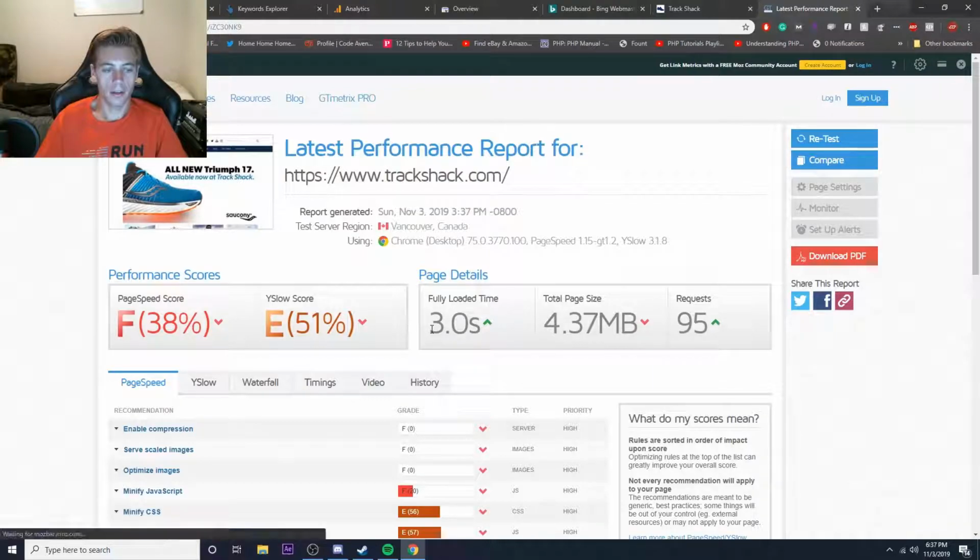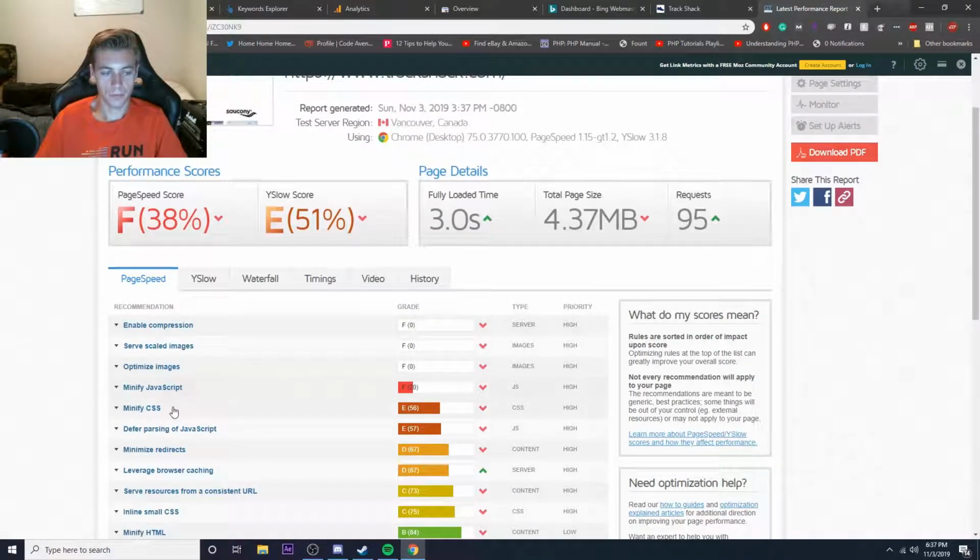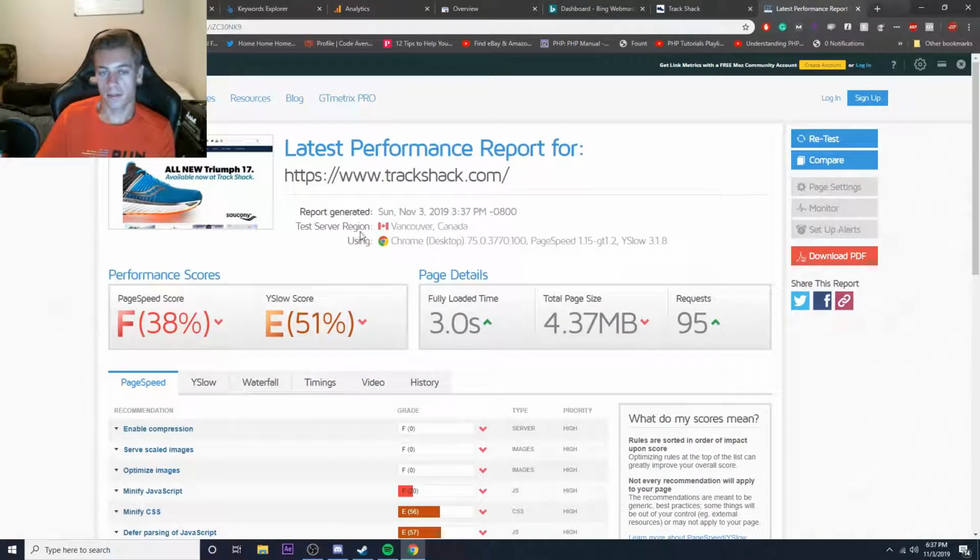You can see it loaded in 3 seconds, which is a good speed, but the images aren't optimized. You can see that between server scaled images and optimized images, there's no compression, no minified JavaScript and CSS, and a bunch of other issues. So this site could definitely be a lot faster if it's optimized for speed. 3 seconds, like I said, is good, and that's what you should be benchmarking for and working toward. But you can definitely improve on that.